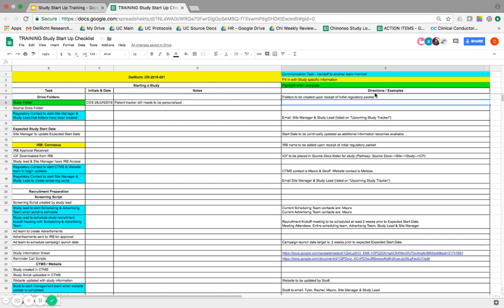And then directions examples does not have to be used. It's just kind of at your discretion. So if it doesn't apply, you can just ignore it, put in N/A. You can black it out if that bothers you to just be blank.